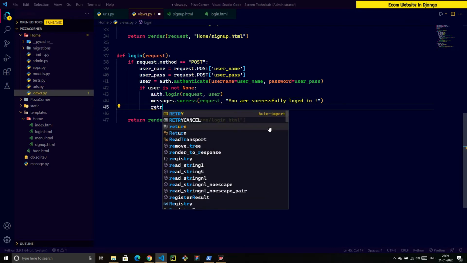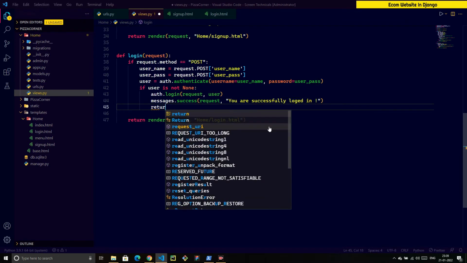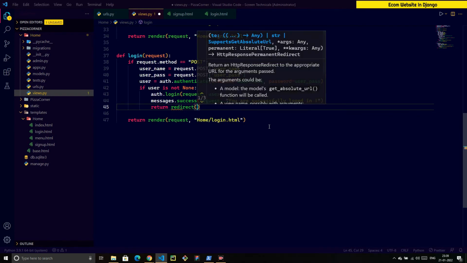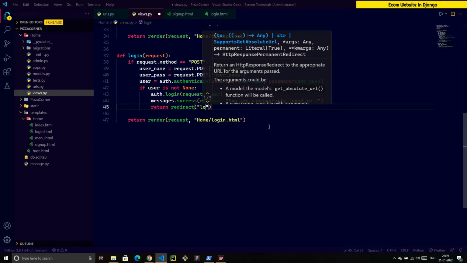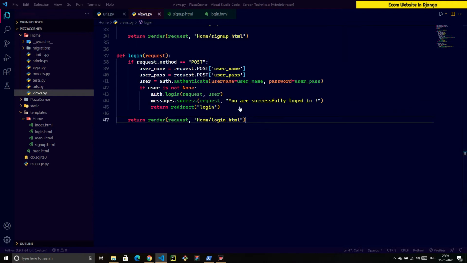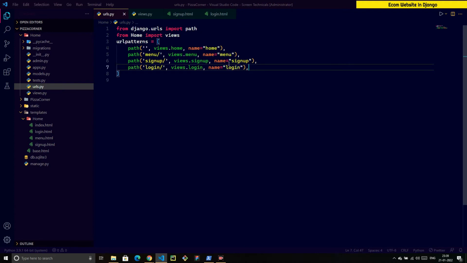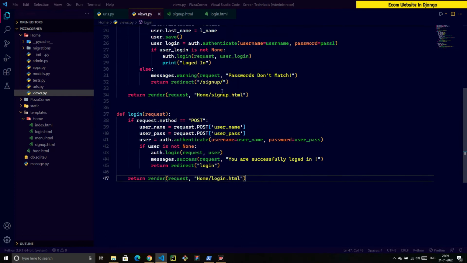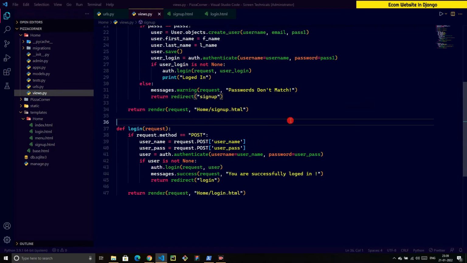Okay, I want to return first. Okay, return redirect to my login, right? So I can write here simply login, because as I have just given the name at this point, this is login, so I can use this name directly at this point, right? If I write here simply sign up, then also it's going to work, right? Just like this.